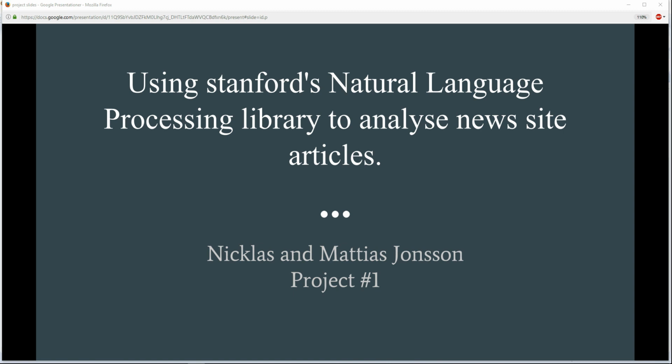Hi there. We are group number one, project group number one, and we are Niklas and Matthias Johnson. In our project we have been using Stanford's natural language processing library to analyze news site articles.